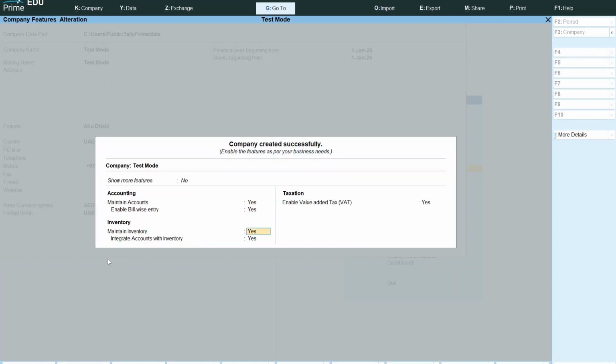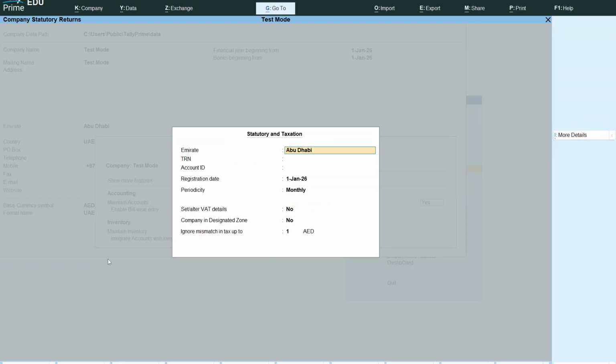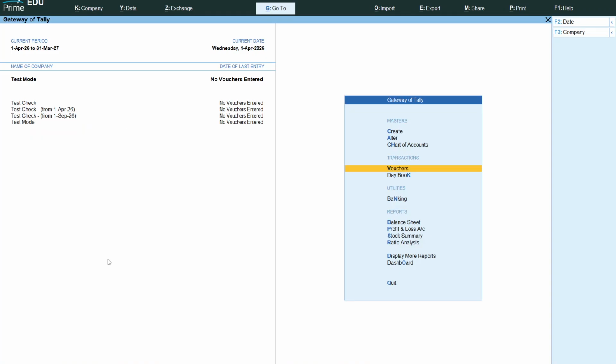In conclusion, setting up a company in Tally Prime is an essential step for effective business management. By following these clear and concise steps, you ensure accuracy and reliability in your financial records, leading to productive business operations. That's all for today's guide.